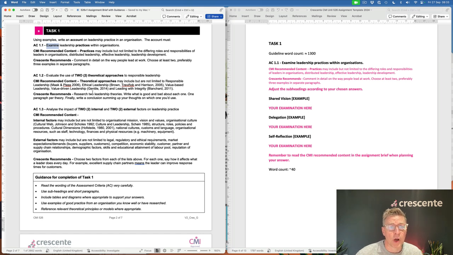It doesn't give you much to go on in terms of the recommended content. So this is the syllabus indicative content for this question. It's a very broad question. Leadership practices could cover quite a wide range of different things. It does say in here differing roles and responsibilities of leaders, distributed leadership, effective leadership, and leadership development. Within each of those is quite a lot to write about, which sometimes isn't that helpful really.